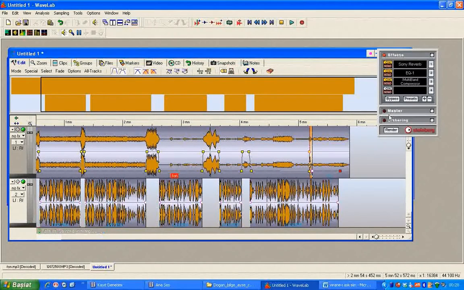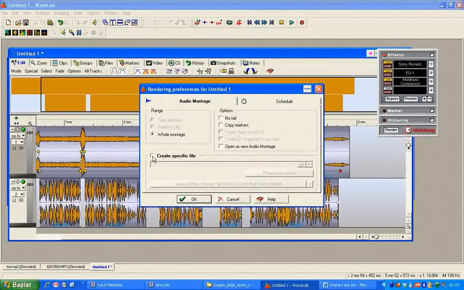So there's a major difference in between when you're using the effects and when they're not in place. So now we can show you how to save the montage with the effects added to it. First we click Render, then we select Create Specific File.